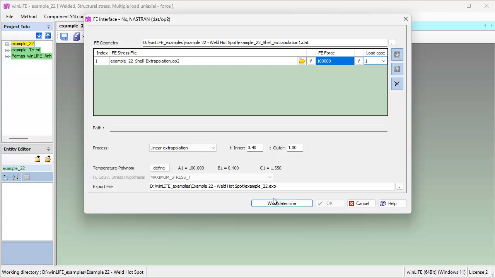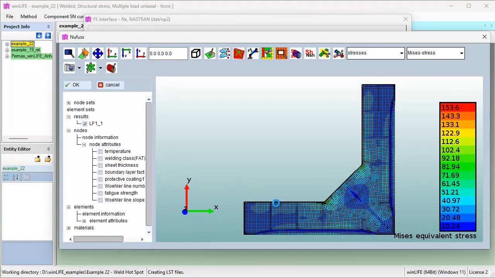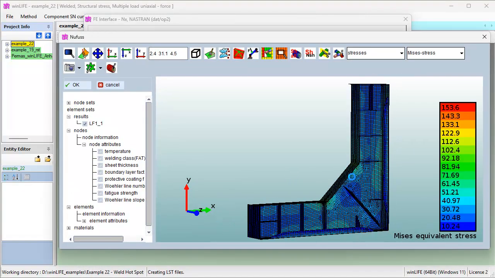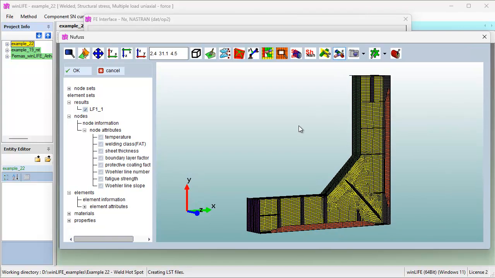We define the weld seams in the viewer. Here, the comparative stresses according to von Mises are shown on the model. If the results are hidden, the various plates become more clearly visible.